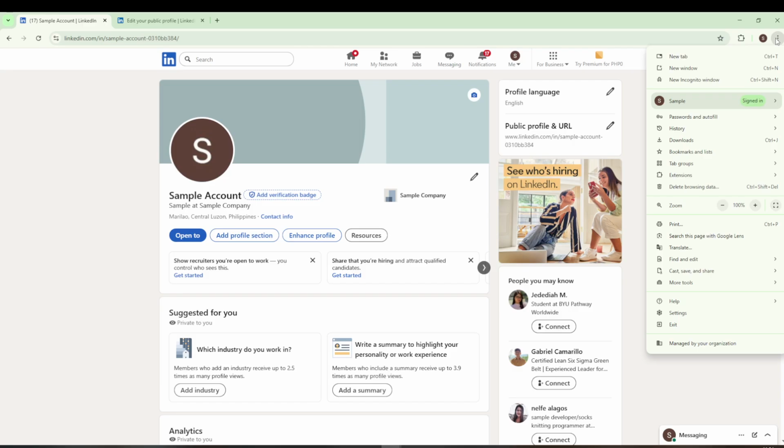Now from this menu, hover your cursor over the section that says Cast, Save, and Share. It's pretty easy to spot because it houses all the essential Chrome features you'll be using today. After hovering over Cast, Save, and Share, you'll see several options unfolding before you. The option you're on the lookout for is Create Shortcut. Go ahead and give that a click.